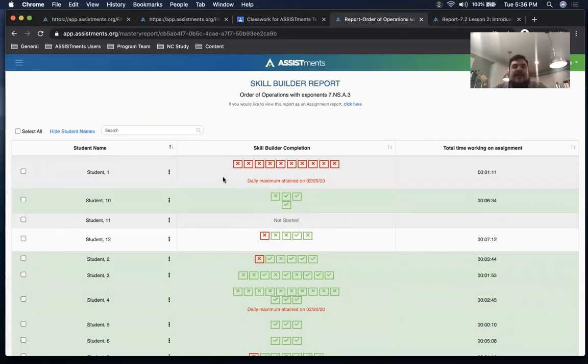The other note here is that it says daily maximum. You'll notice that students are kicked out after they get up to 10 questions if they're still not getting that three correct in a row. However, if a student wants to persevere or you reteach and you want them to give it another try, you can always go back to that triple dot, click delete progress, and it will let them start over with a fresh start.